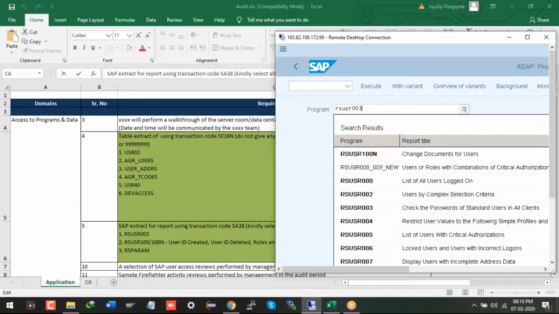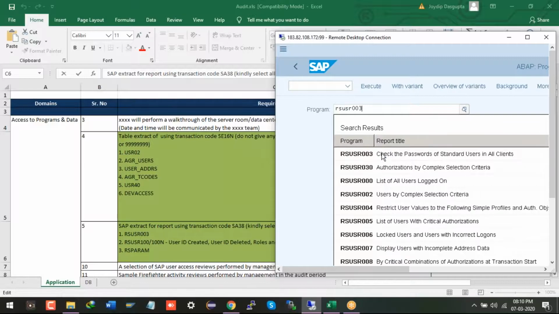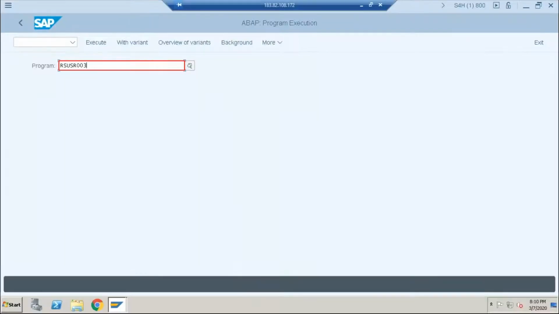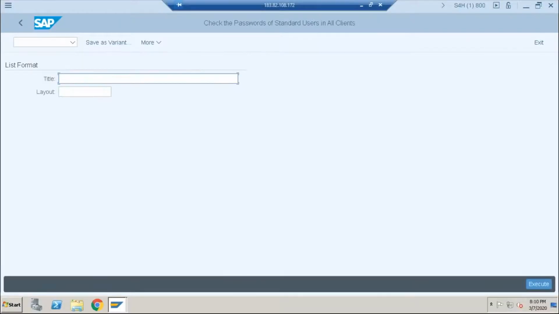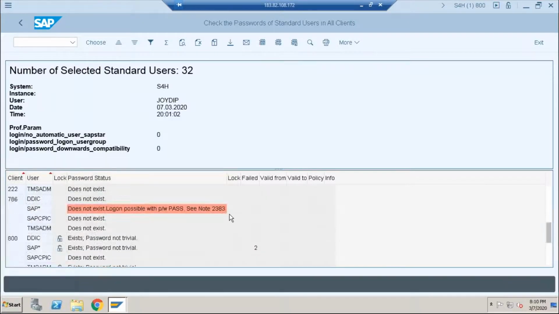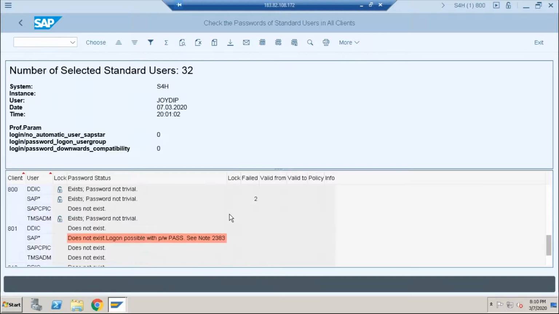It checks the password for standard users in all the clients. What is the standard user ID? You check each and everything in the client. Click on execute. Standard clients are triple. Click on execute. It's now showing over 32 entries, no? Yes, all over 32. Yes, after installation you get SAP star DDIC and the password. Okay, what is the password? So everything you get, you know.